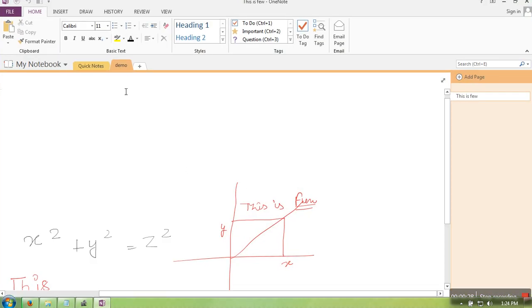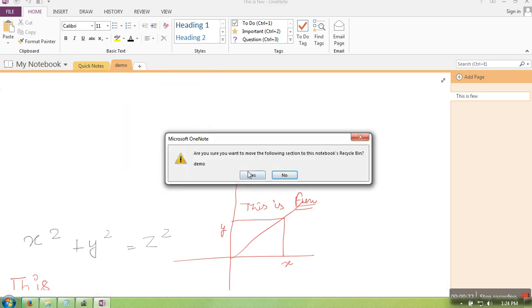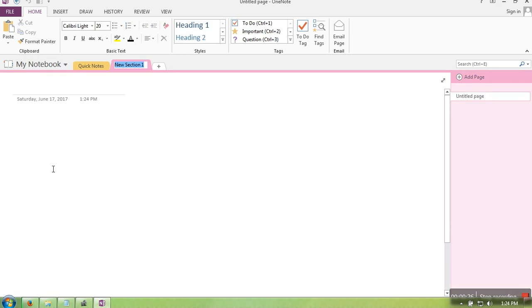So here I have already created this file. What you need to do, let me first delete this file. You need to just create a new section, and here you can record your notes, your lecture. Let me show you.